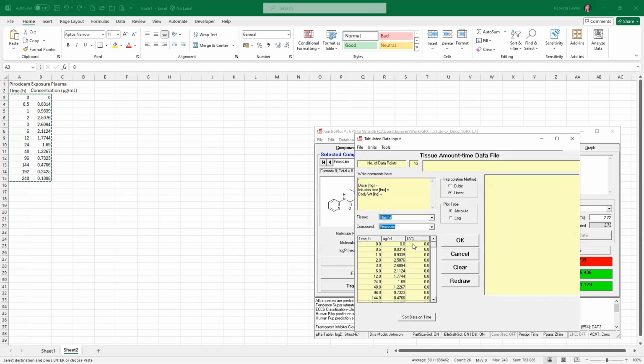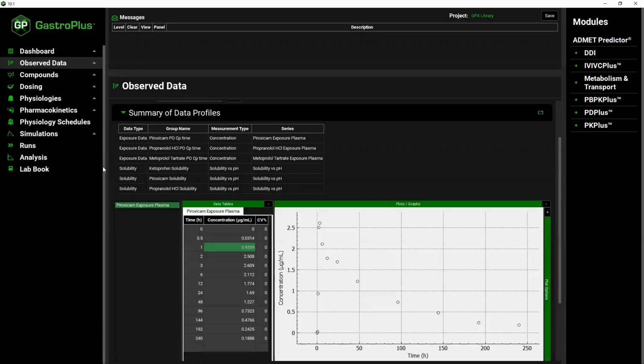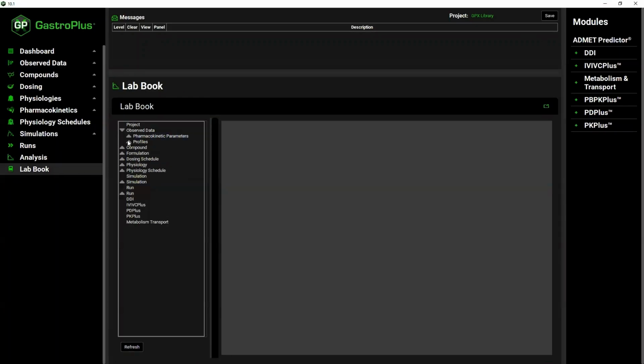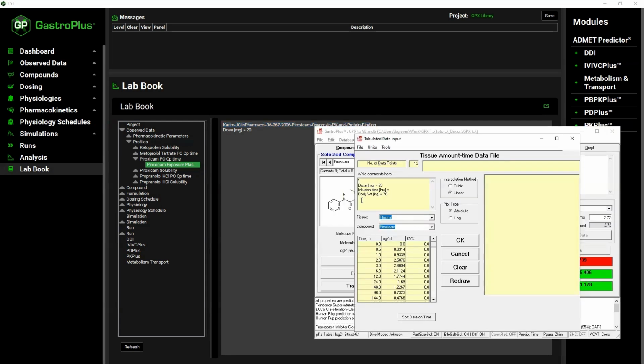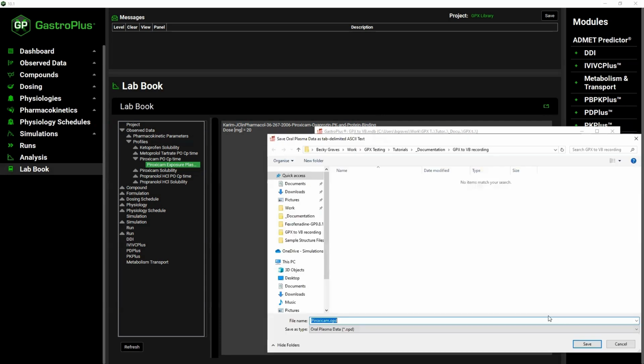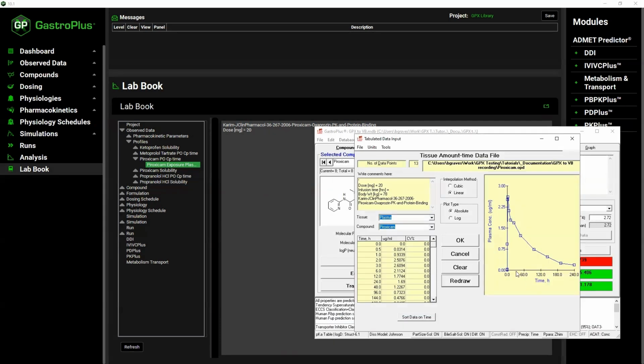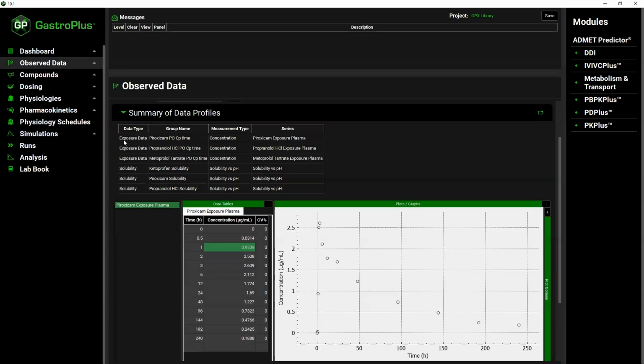Check the units are the same, enter the dose and the body weight. And then just for completeness, maybe consider going to the lab book and see whether any notes have been put with this particular profile. So here we have a reference for the publication that the data came from. So again, you may wish to add this into your OPD file before you save it and move on to the SPD file.